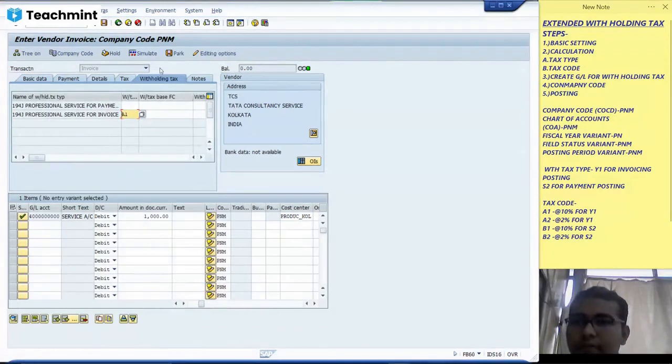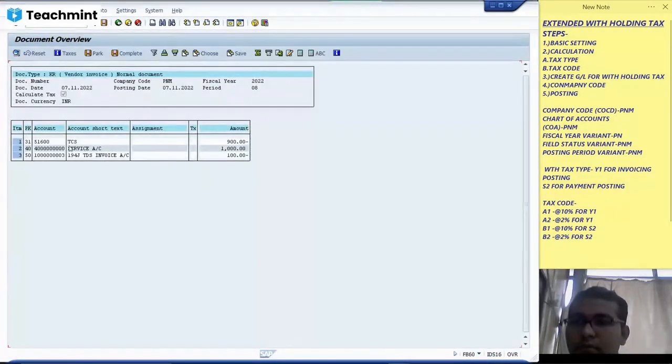So now here it has shown the journal entries, which are: service account debit 1000, TCS, which is our vendor, TCS account credit 900, and 194J TDS invoice account credit 100. So we charge a tax percentage of 10%.